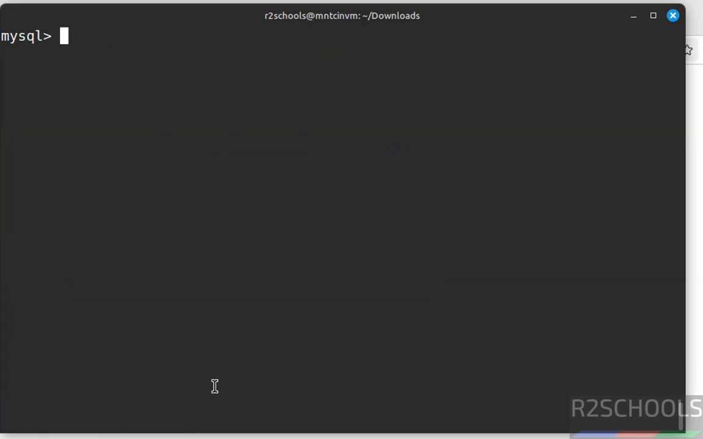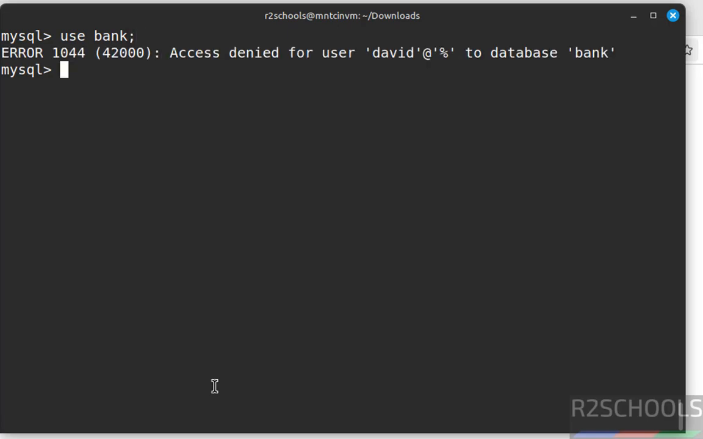Okay, Ctrl L. Now try to access the database that you have created. use, provide the name of the database. See, access denied for user David to database bank, because we have created the user but we haven't granted any privileges. That's why we have received this error. Now exit. Until now we have connected to the MySQL server by using the MySQL client. We can also connect to the MySQL server by using MySQL Workbench or DBeaver.